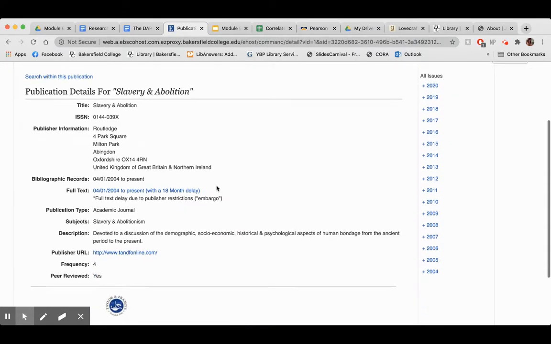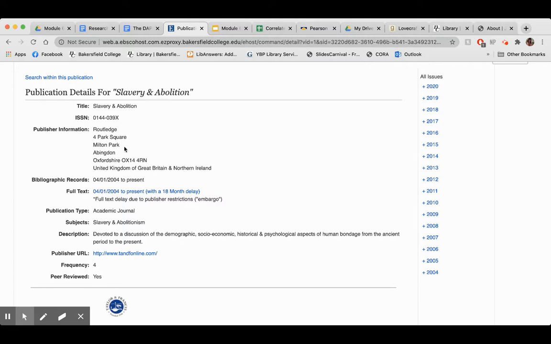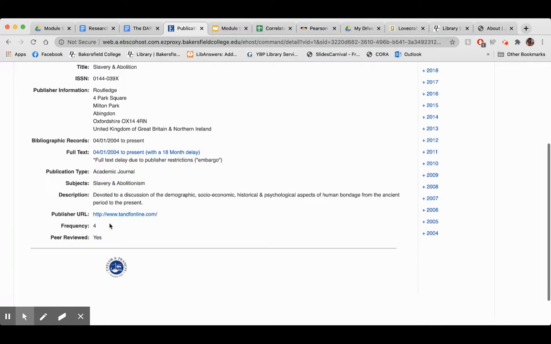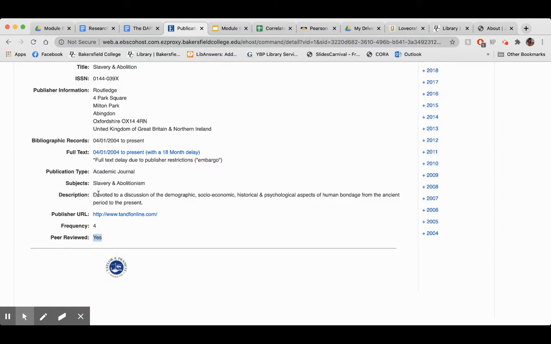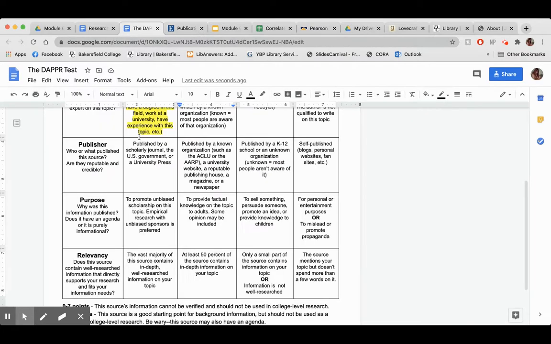And this gives me the information for this. It says that Slavery and Abolition is an academic journal. It says that it is peer-reviewed, and that it is devoted to a discussion of the demographic, socioeconomic, historical, and psychological aspects of human bondage. So I'm going to give that definitely a 3 because it's a scholarly journal and it deserves a score of a 3.